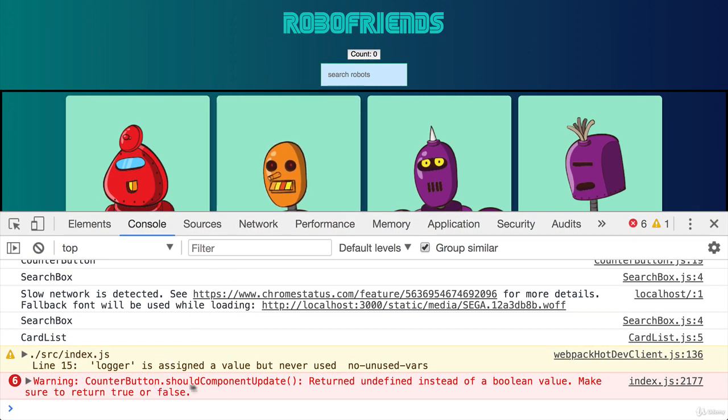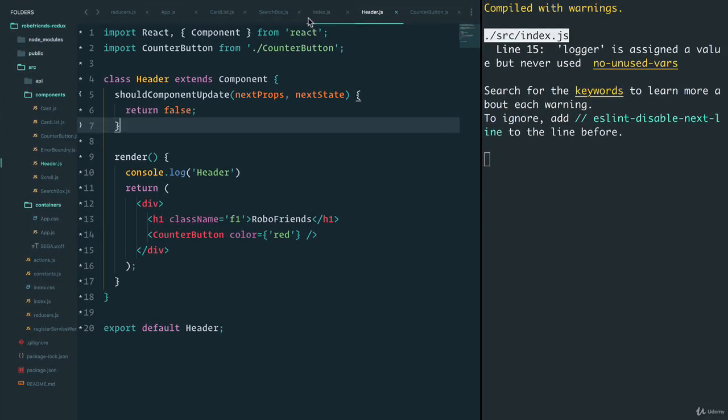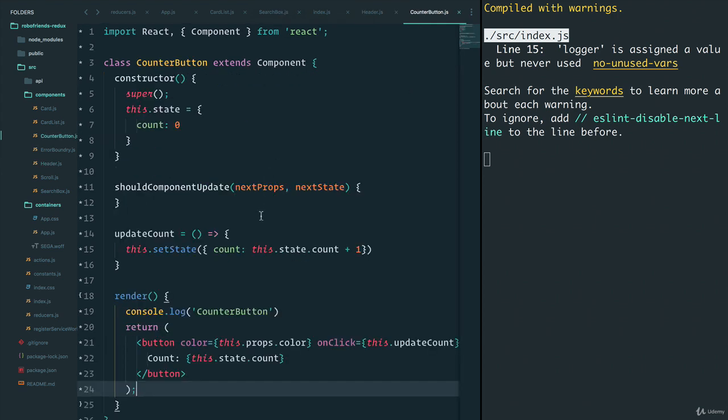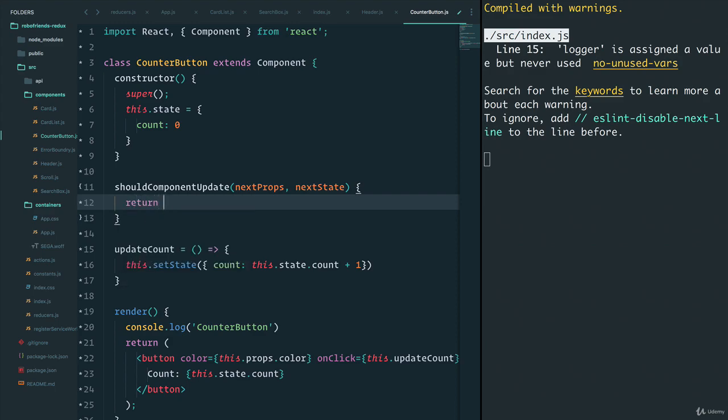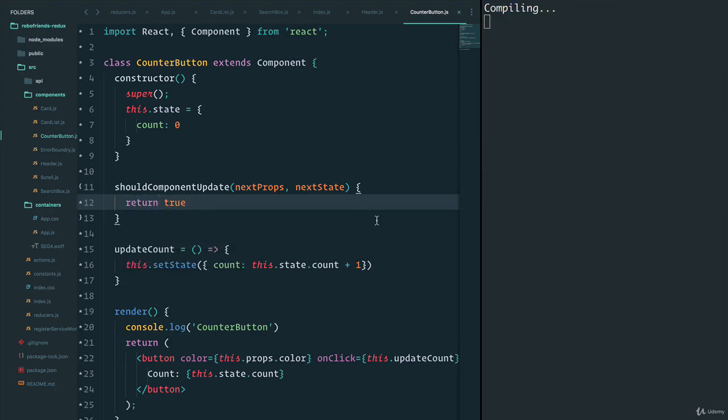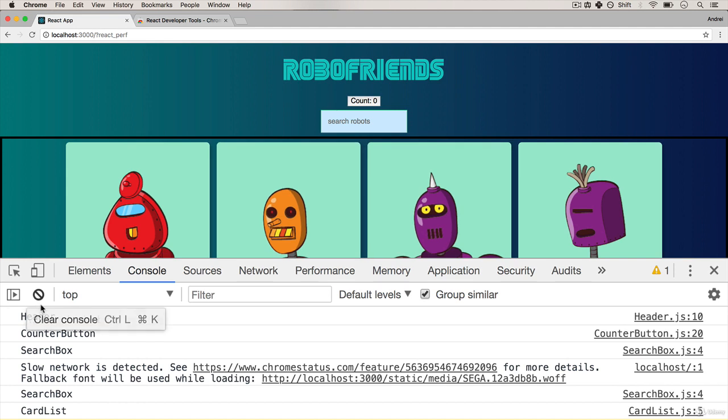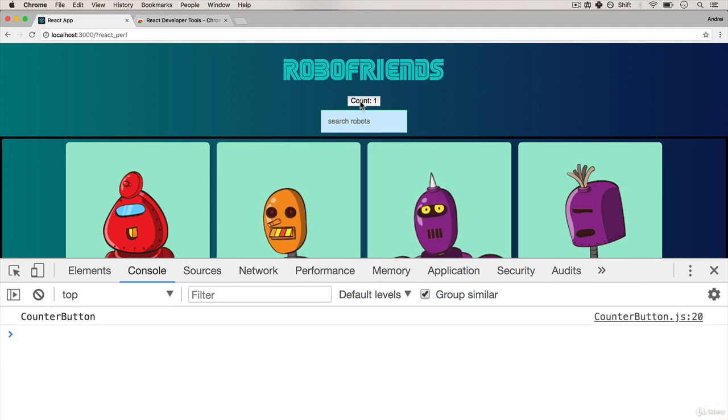Should component update returned undefined. And you're right, because we're calling shouldComponentUpdate within the counter button, but not doing anything, it's not working. So let's just do return true for now. Go back and let's click count. All right, very cool. Looks like it's working, and we're rendering the count button. And the count number is increasing every time.